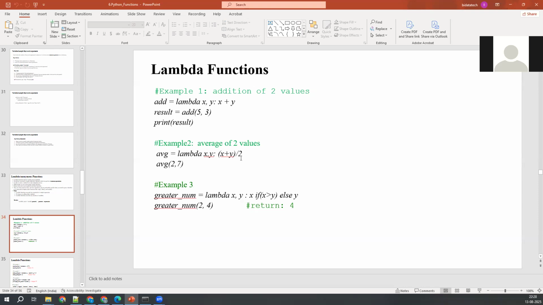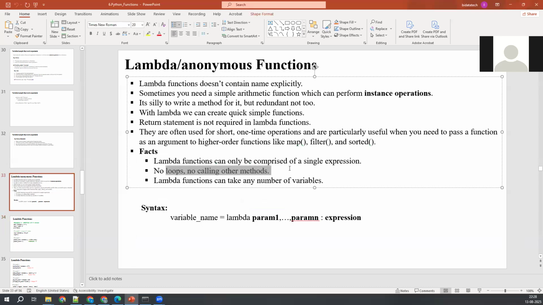Sorry, I didn't get you. Come again, please. List comprehensions we use, no? The expression can be a list comprehension as well. Yeah, but I told you, in a list comprehension we have the for loop and the if conditions and all. But here I told you already, no loops are allowed, no calling other functions is allowed here. No loops, no for loop, no conditional expressions and all.